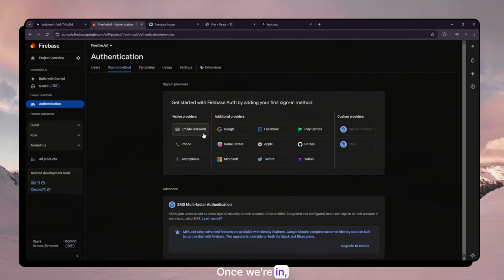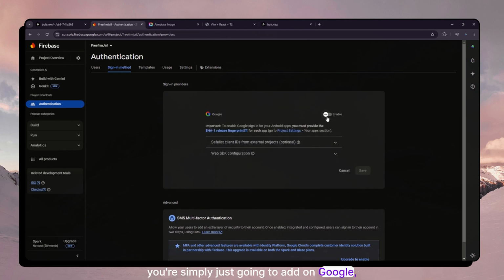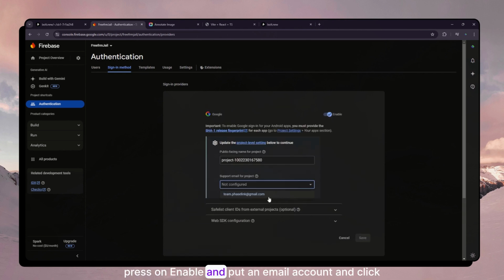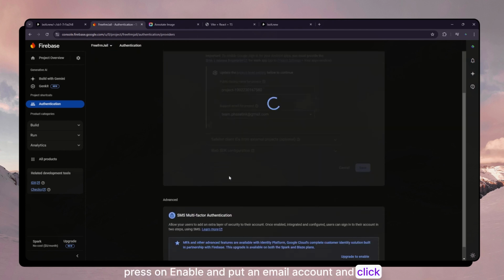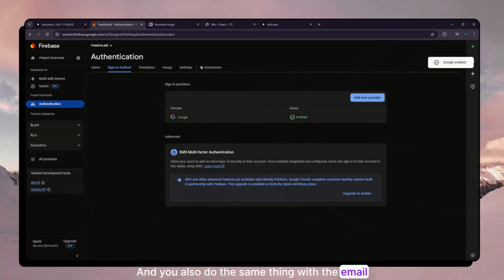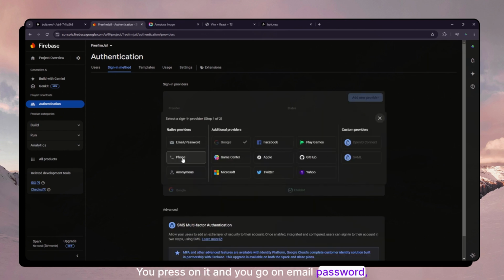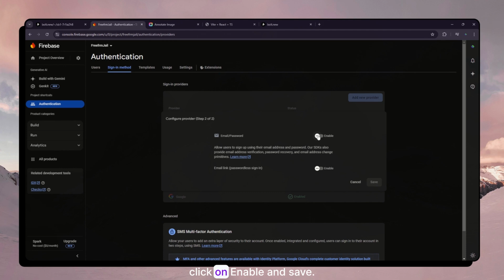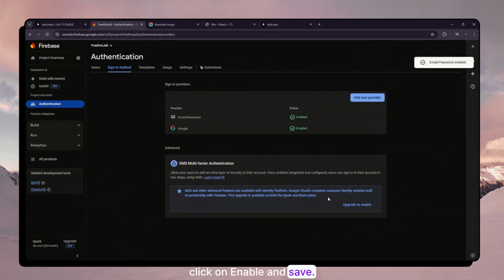Once we're in, you're simply going to add on Google, press on enable, and put an email account and click on save. And you also do the same thing with the email password. You can see here, add new provider at the top right. You press on it and you go on email password, click on enable and save.